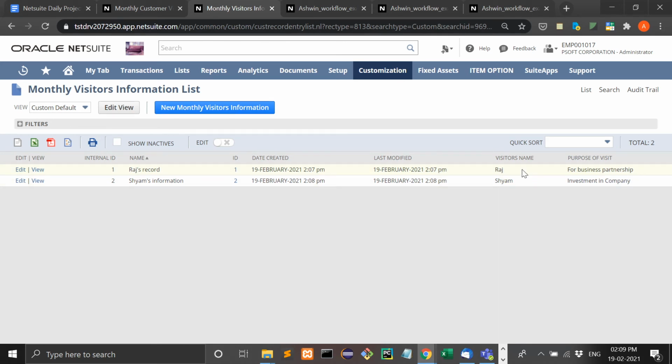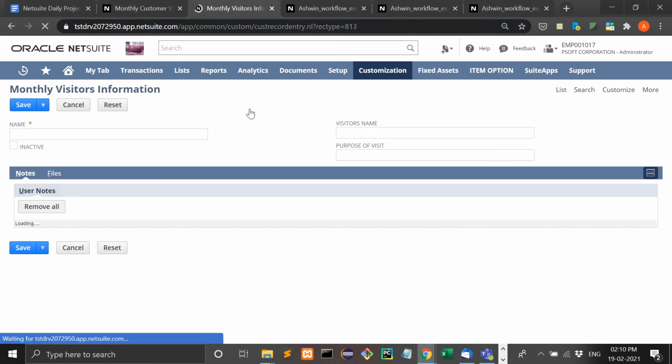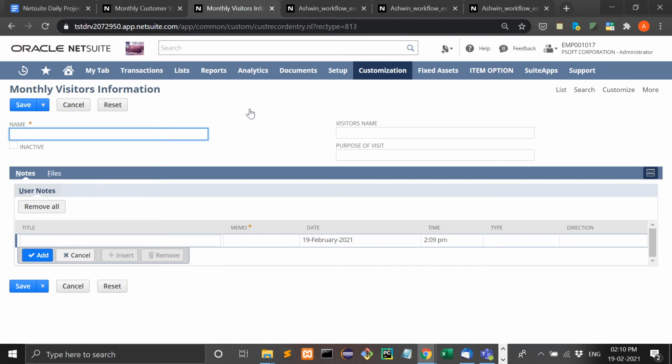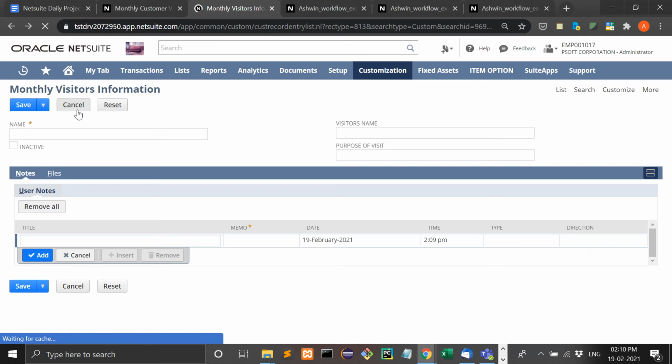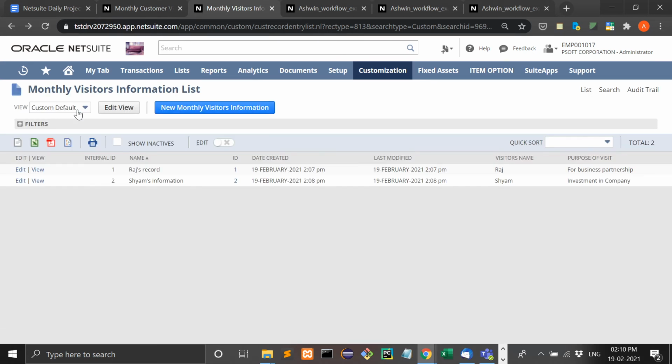Now in this way I can add so many records, and suppose if I am having a CSV or Excel sheet, then I can upload that also. We will learn how to upload the CSV in our next videos. So right now this is the procedure of creating a custom record.